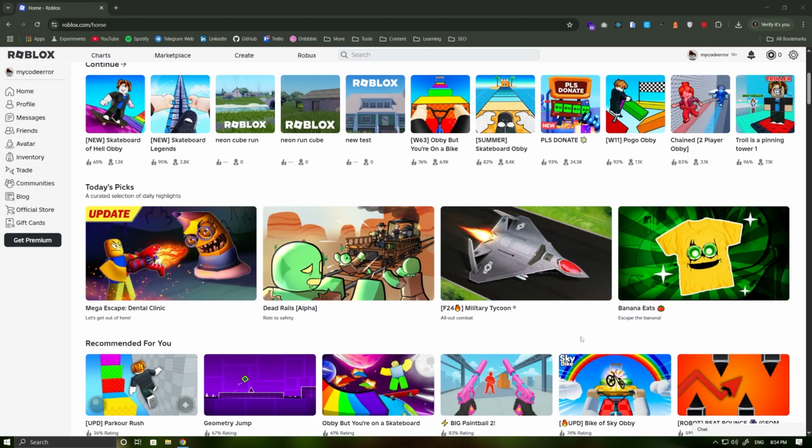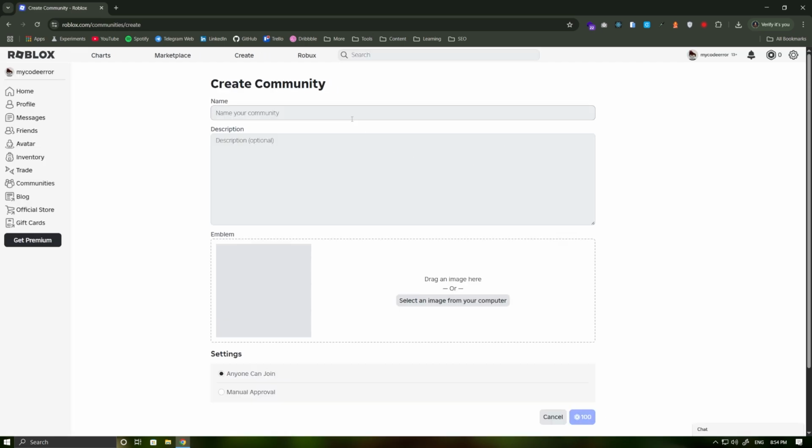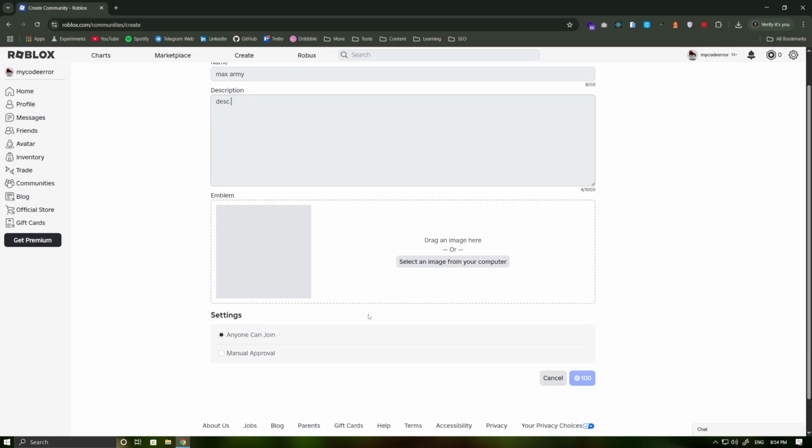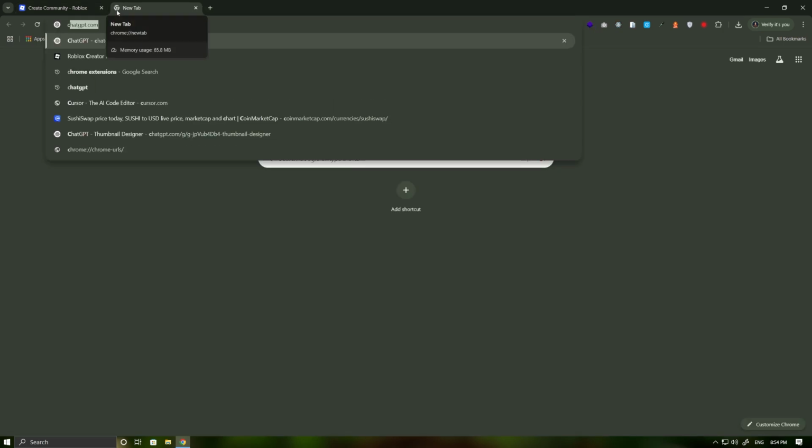To do that, just go to roblox.com and click on the Communities tab. We click on the Create Community button. In this section, we enter a name and a description for the group. And under the settings, we select the manual approval option. Then, you just need to pay 100 Robux to create the group. I've already done this step, so let's move on to the next part.